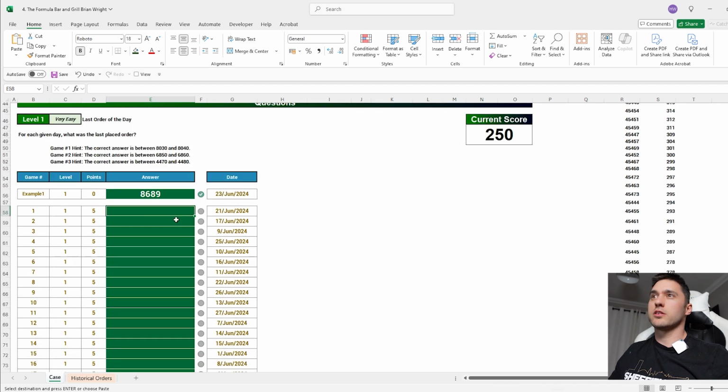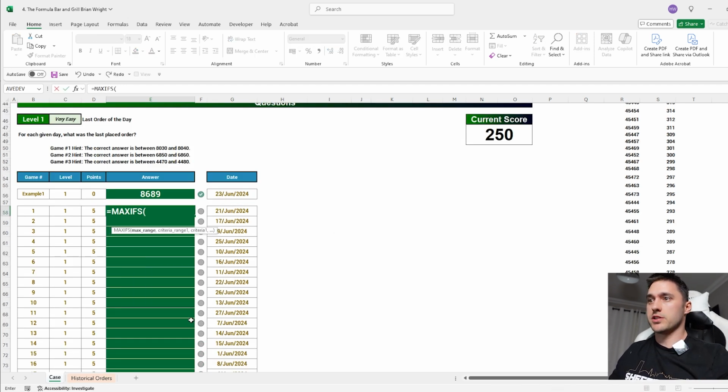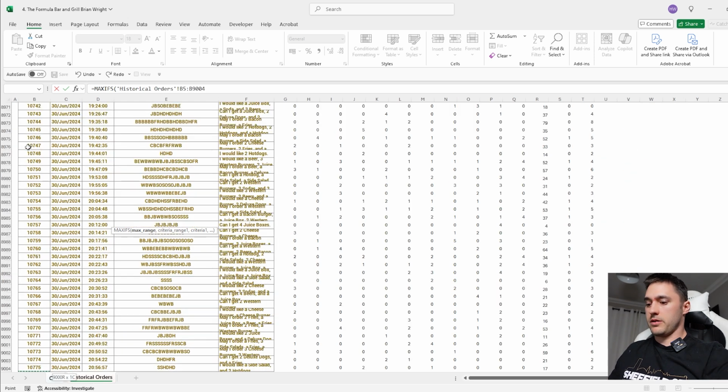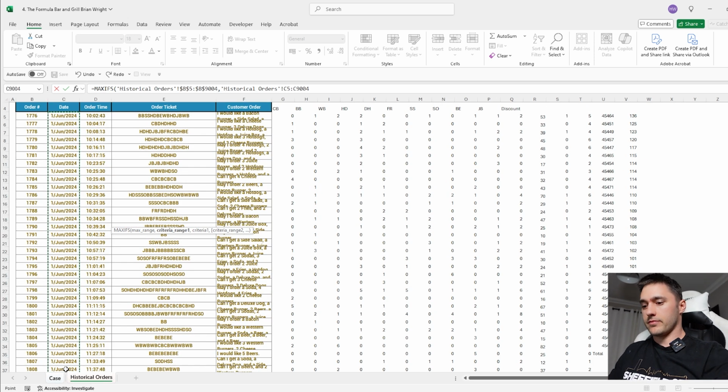Now let's do this. So what was the last order placed for the given day? That's just a max ifs of the order number where the day is the given day.